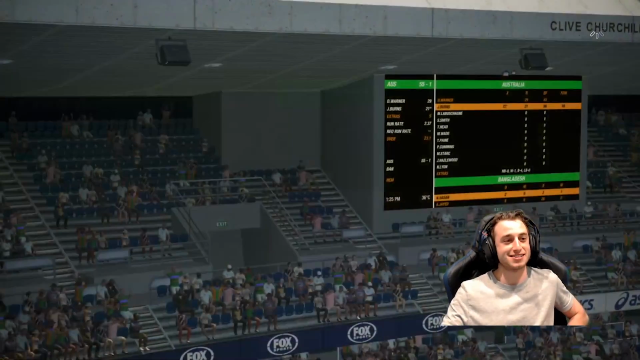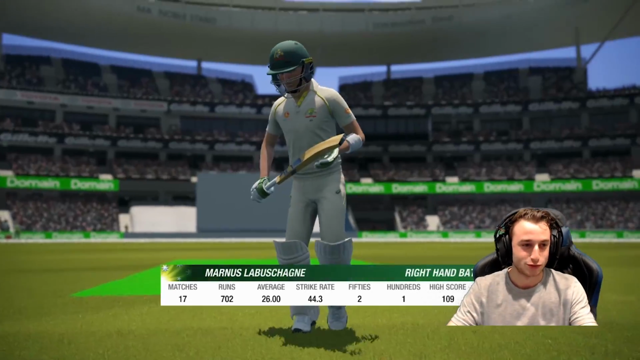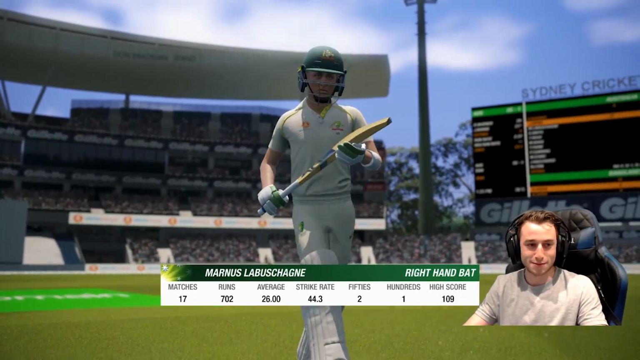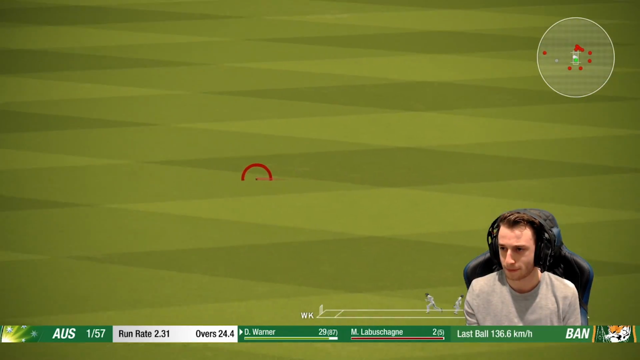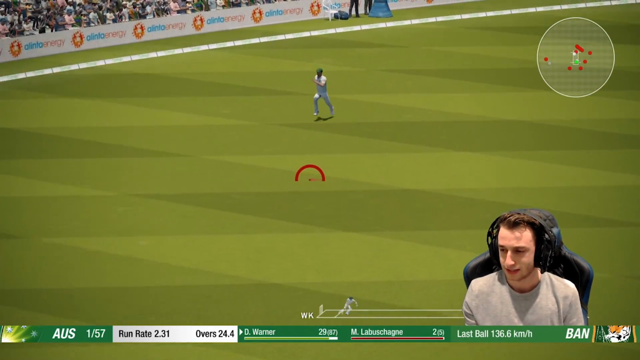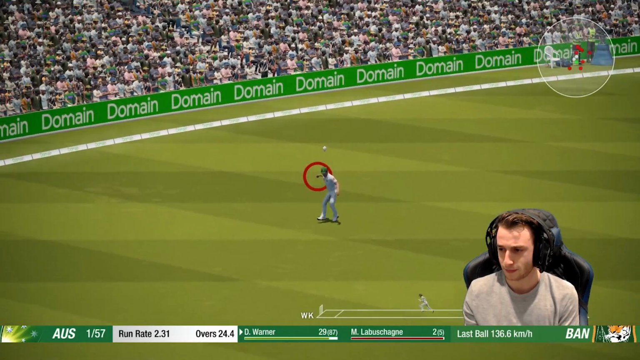And it brings Marnus to the middle, which I'm sure everyone will be very happy to see. Labuschagne. A few channel points. Well, this is nice. This should be maybe a boundary, but just a couple of runs from David Warner.